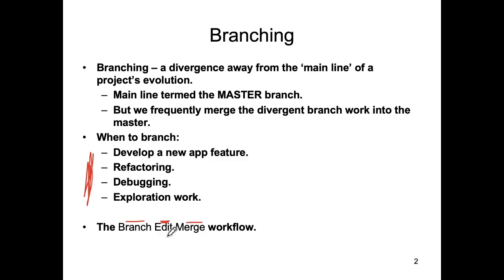So this branch edit merge workflow is the correct workflow that anybody should be following when they're using Git as their version control tool behind the scenes. Really, you shouldn't ever be performing a Git commit straight onto the master branch. Technically you can, and Git isn't going to complain about it, but it's just considered bad practice.